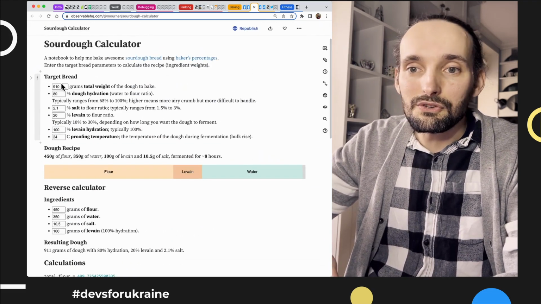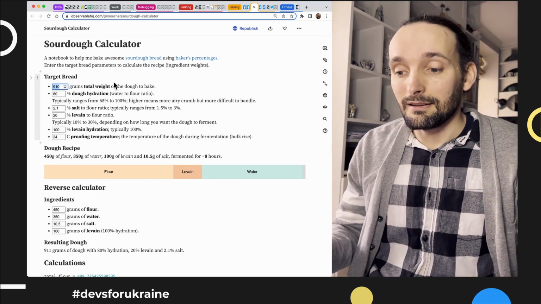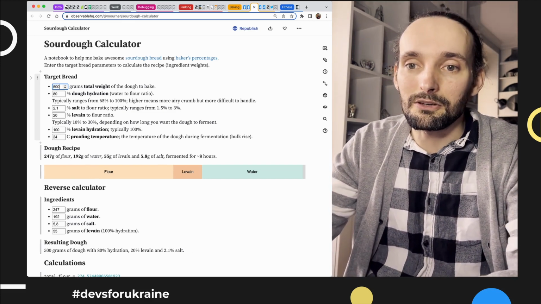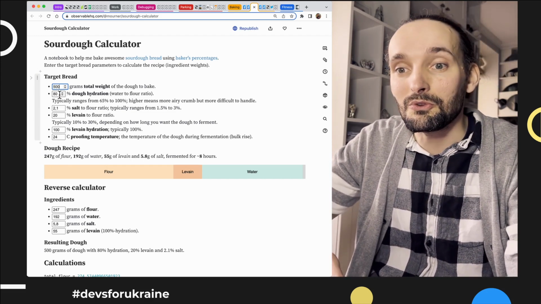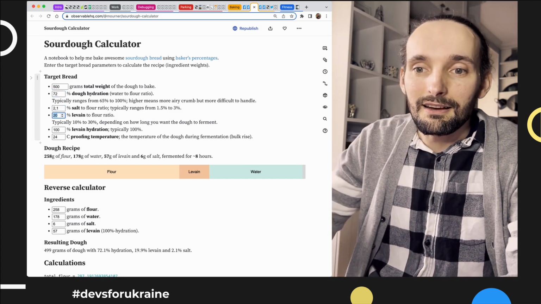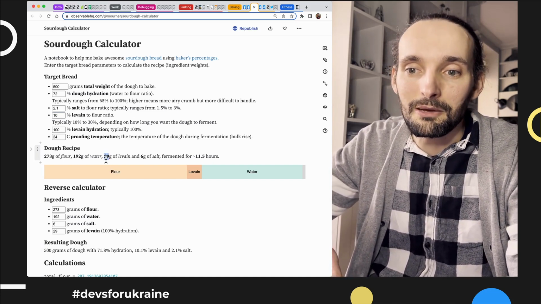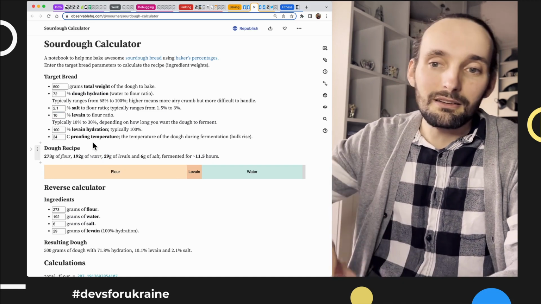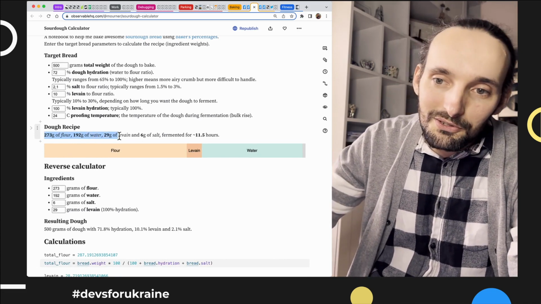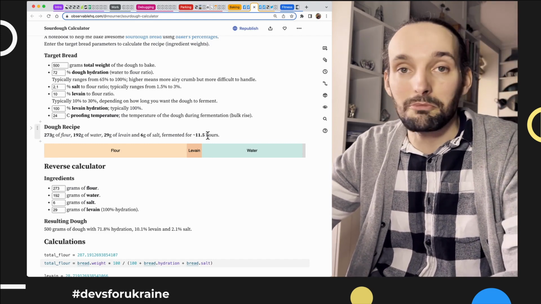And I can just decide that, for example, I want to bake baguettes today, and baguettes are 250 grams. I want to bake two baguettes, so I'll bake 500 grams of dough total. Baguettes are usually 72% hydration, and I don't have too much sourdough starter left, so I use 30 grams. By entering a few details here, I already know what to use in my recipe: how much flour, how much water, how much salt, and approximately how long it will ferment.